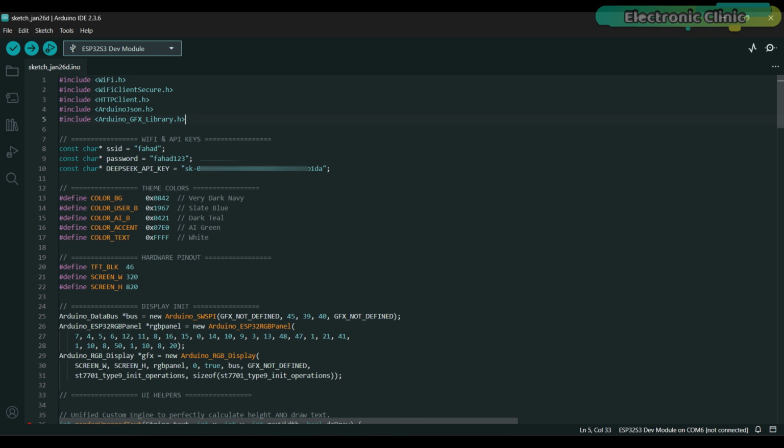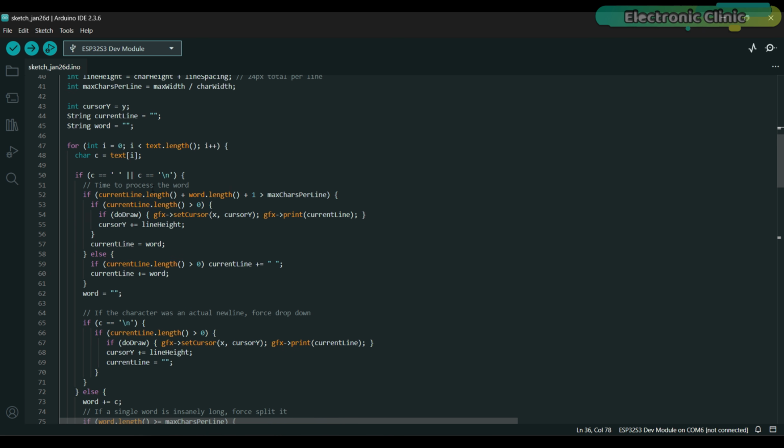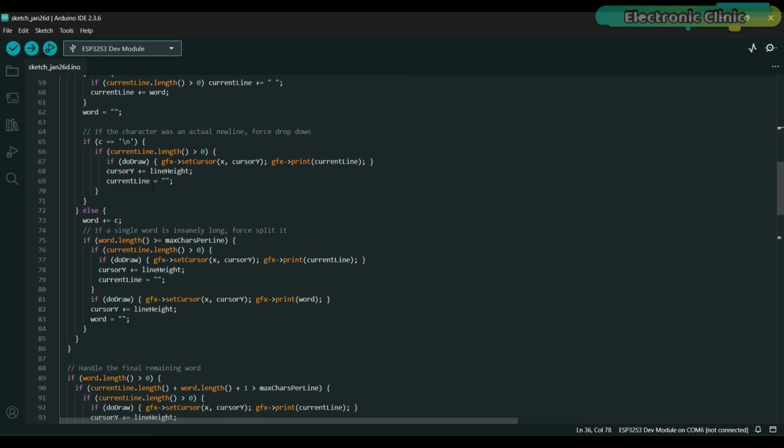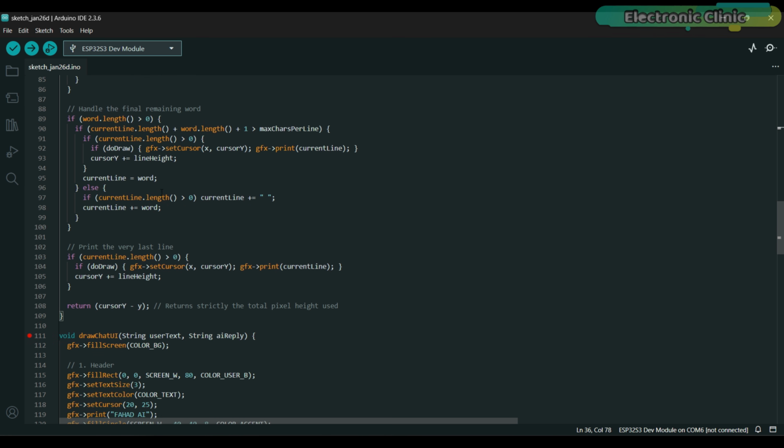This section is just for the futuristic UI theme, different colors for background, user message, and AI response. And honestly, this makes the interface look much more premium. This function automatically wraps long AI responses inside the message bubble. Otherwise, the text would go outside the screen and look messy.